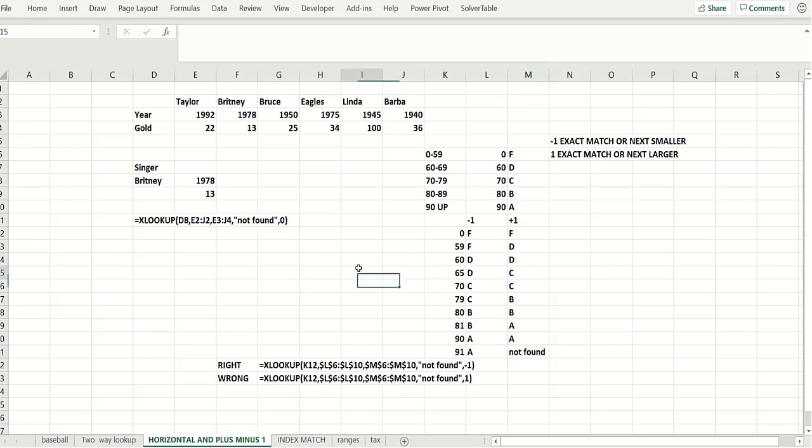So I think that example is really important because it shows how we could return more than one column of information, of course, if we had more than the letter grade. Maybe we have the grade on each exam, for instance, that we want to be returned also. But it's very important to understand the difference between the -1, the +1, and the 0, of course, is the exact match, which probably should be the default in Excel anyway.